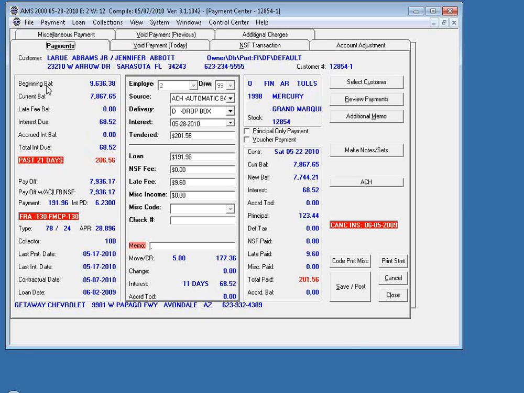On the left-hand side, you'll notice that we have beginning balances and the current balance, which is the beginning balance is the original amount financed, late fee balance, accrued interest balance, and total interest due. The accrued interest balance is typically going to be 0% or $0. You'll notice that this number might be in here if, on the previous payment, the customer did not pay off all the interest. So if they make a partial payment and do not cover all the interest on that payment outstanding, you'll have a dollar amount here.